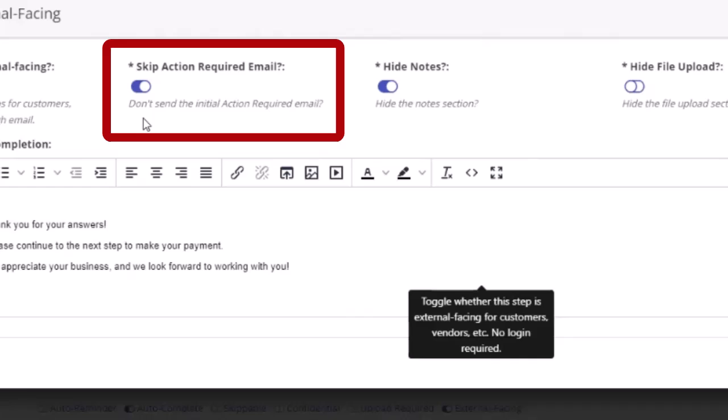Now, one thing to note is that even with this turned on, auto reminders will still be automatically sent. So if the user forgets about the step altogether, the system will automatically send them a reminder in a couple of days, or depending on what your reminder schedule is.